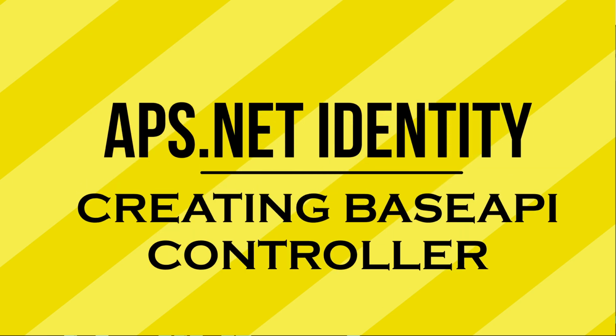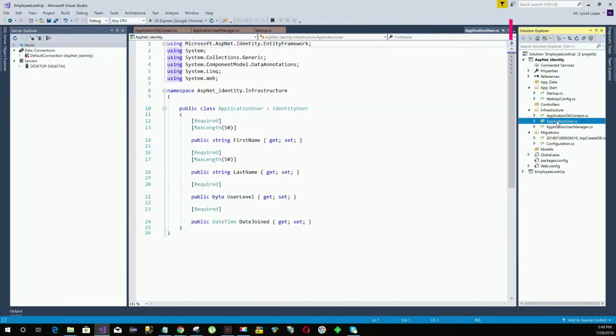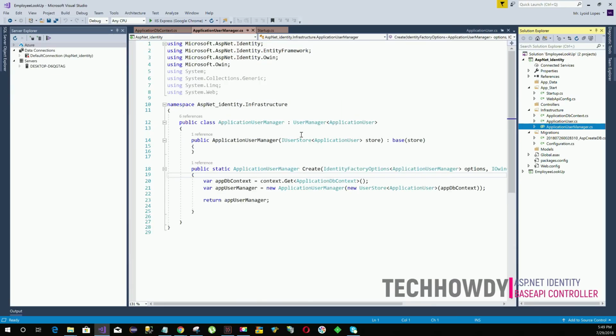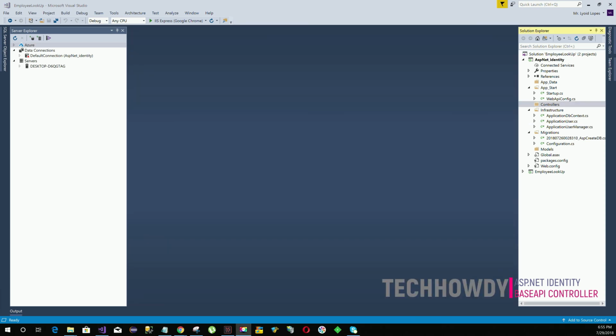So far we have created our application user class, our application DB context that will help us to communicate with the database, and our application user manager class that will help us to manage our application users within our application. Now let's add the required controllers and methods to manage user accounts in our application's identity system.